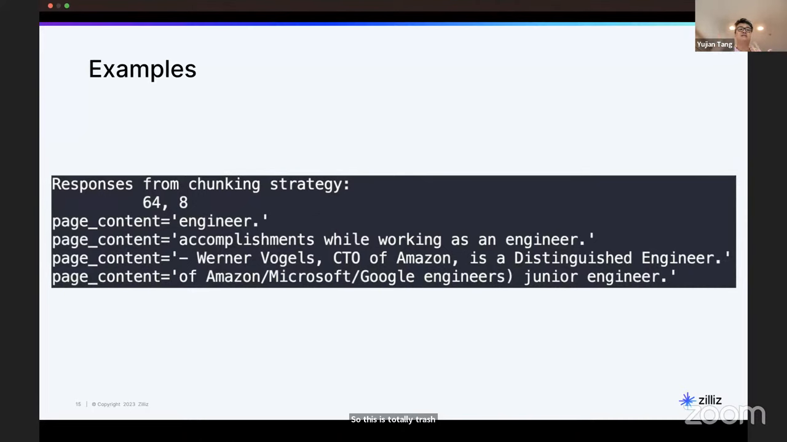Okay, so now it's 64-8, with a chunk size of 64 characters and a chunk overlap of 8 characters. What we're starting to see is that we're actually getting a real sentence out of this, right? The first one is still kind of trash, like "engineer" is completely useless to me. But as we scroll down, we get this sentence that says, Werner Vogels, CTO of Amazon, is a distinguished engineer. So at least we have an example of distinguished engineer, and this is actually under the distinguished engineer block.